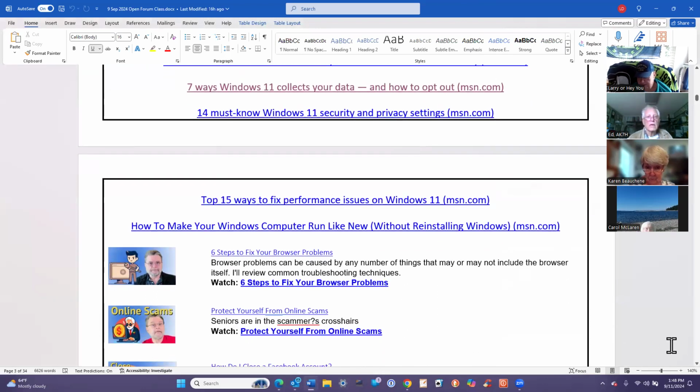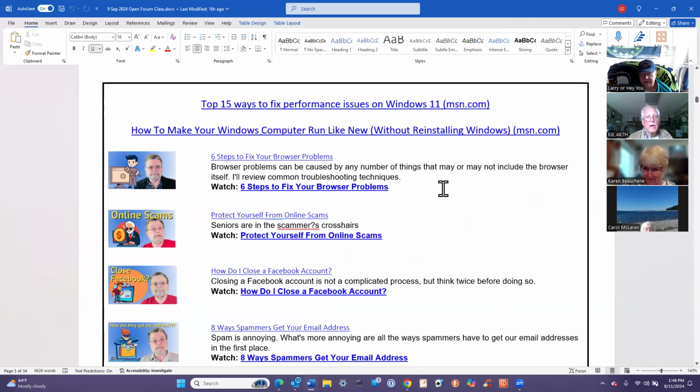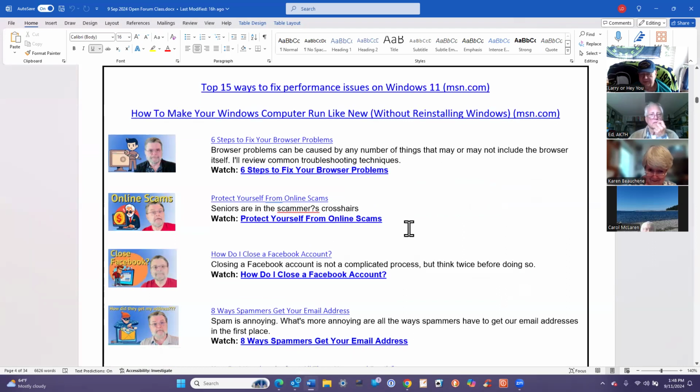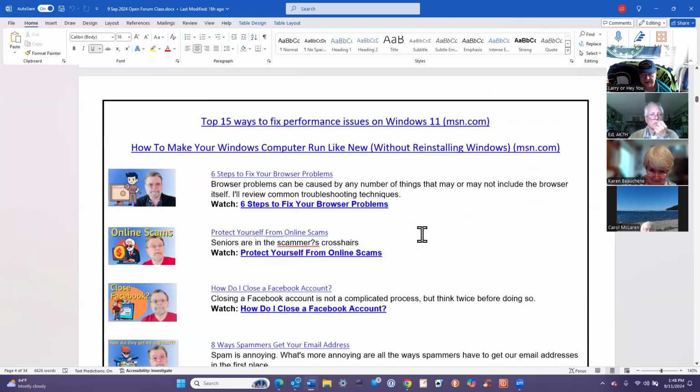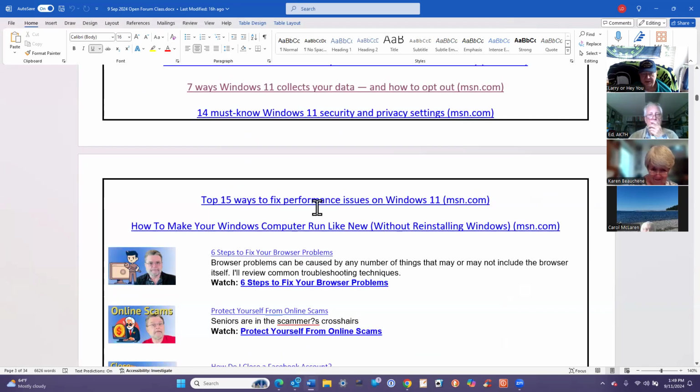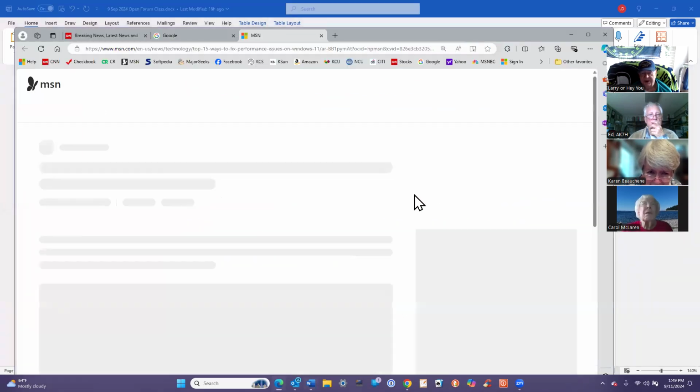I wanted to jump down here real quick because we don't have a lot of time. I've got some of these others that are interesting. 6 steps to fix your browser problems, protect yourself from online scams. I'm not going to get to those, but I do want to get to this particular one. Top 15 ways to fix performance on your computer.